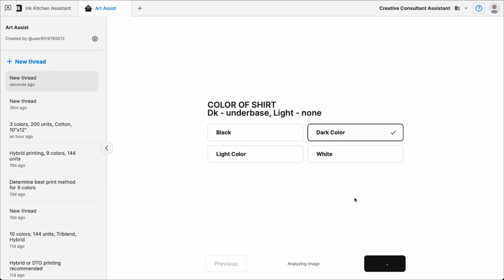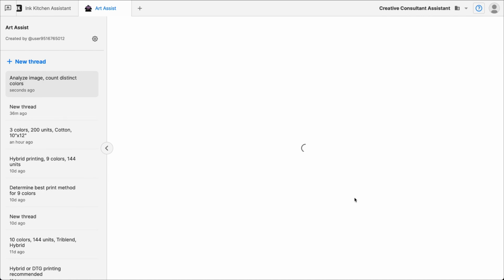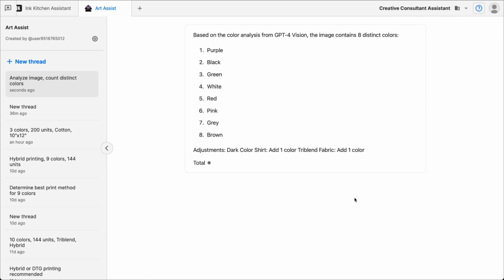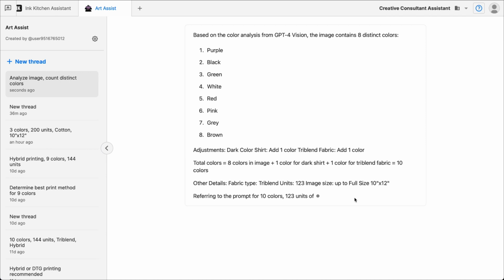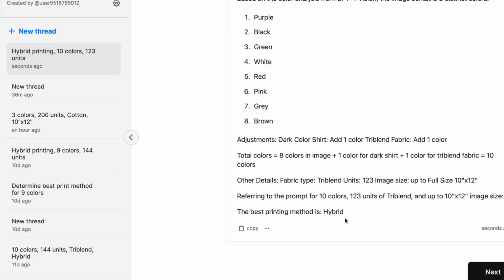We're going to use tri-blend fabric. We're going to use a dark color, and it's going to be a full-sized image. The agent is analyzing the image. This can take some time. The agent comes back and says that it's 8 colors. Then it adds 1 color for the dark shirt, the underbase, and 1 color for the tri-blend, migration blocker. The agent arrives at 10 colors.